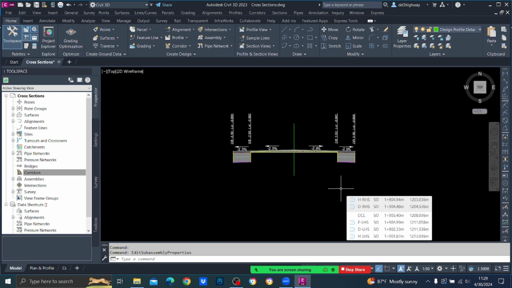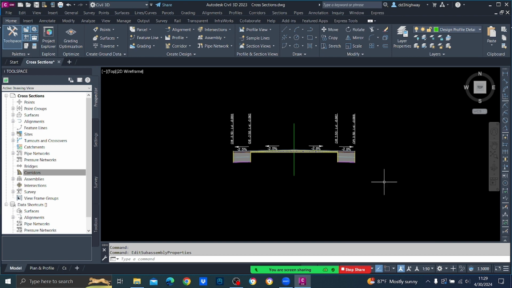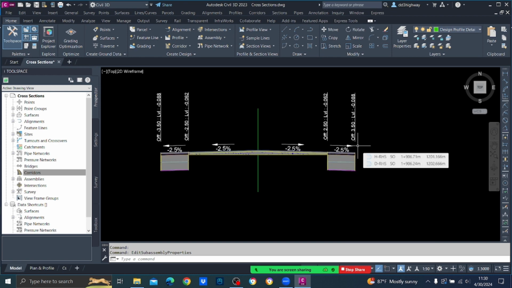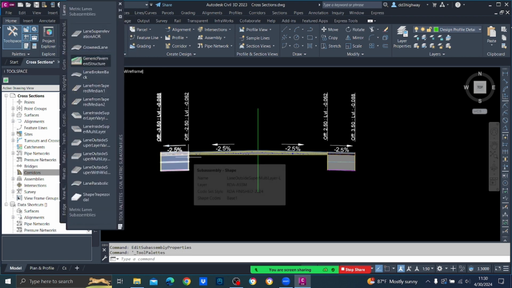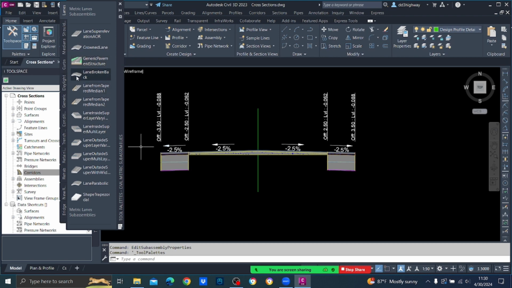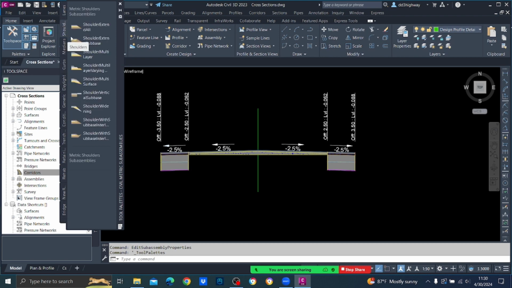Then our third activity, that is to give the shoulders. Again, you go to the general tool palettes window, and you have to take shoulders here, and you have to select shoulder vertical sub base.